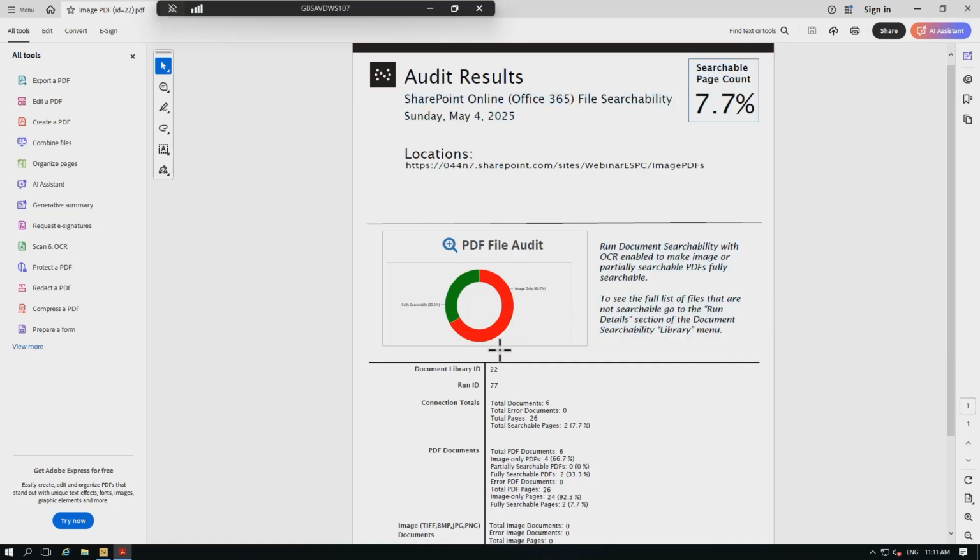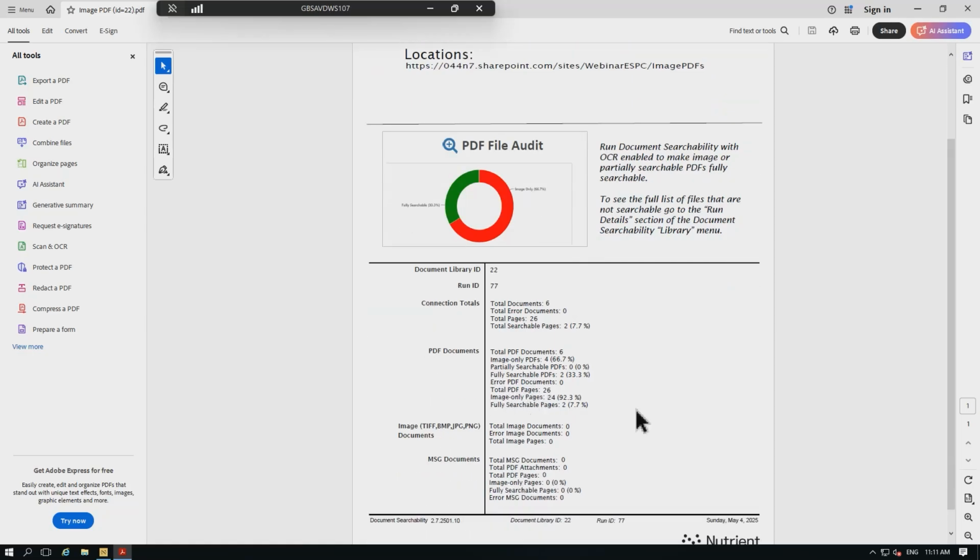This is how the audit report would look. It shows you nicely that 66% of the document library is not searchable. And once this is done, it will be searchable. So this was a very quick demo about AI and searchability. Now that we understand how document auditing is important, this is what auditing helps you with. We provide you with auditing capabilities. We make your documents searchable so you don't get into any compliance-related problems.